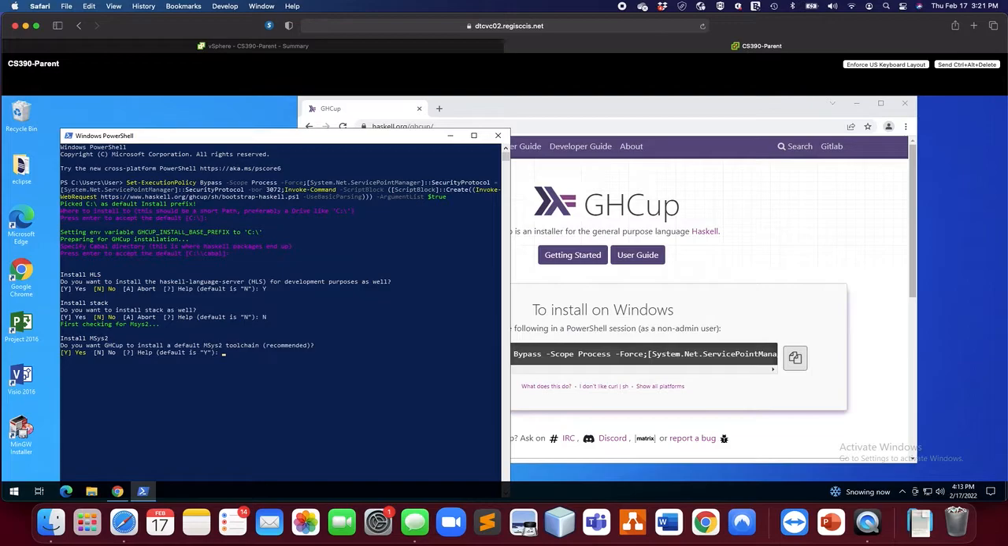GHCup is recommended, so we're going to install it. The Stack is really for very large projects, which we will not need in this case. All we'll need is to be able to compile a .hs file and then query through the Prelude GHCI command line. It's going to take a little while to install.